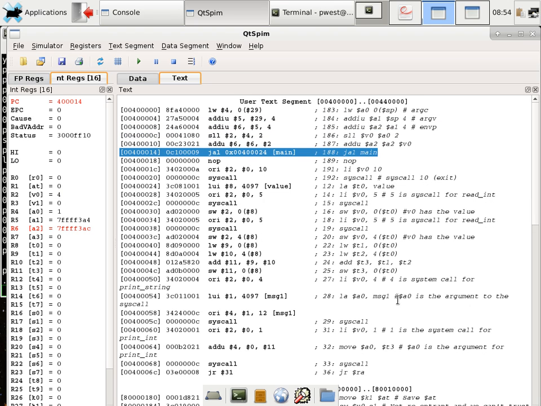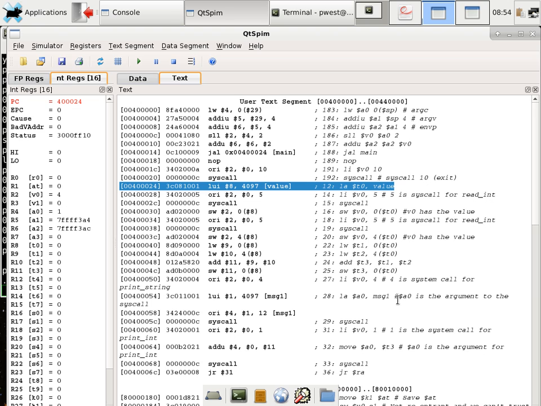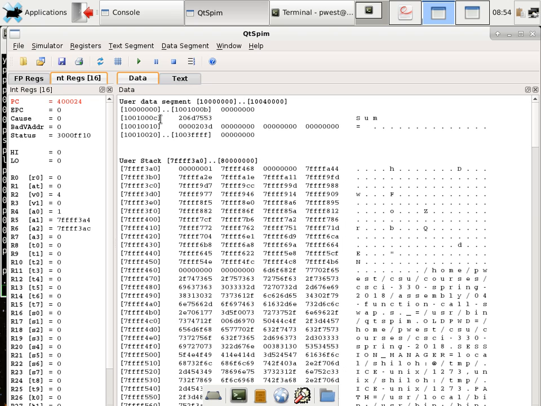Great. Okay, so let's watch this. All right, the main gets set up. Hopefully main makes more sense now of what's going on, because it's setting up the function call. So load value, again, just for emphasis. Where is value? It should be this one.